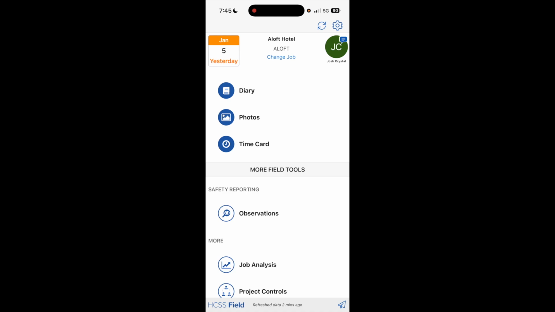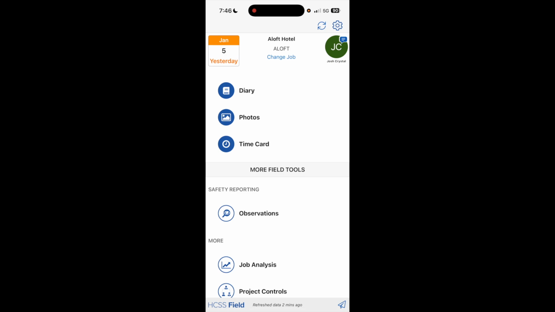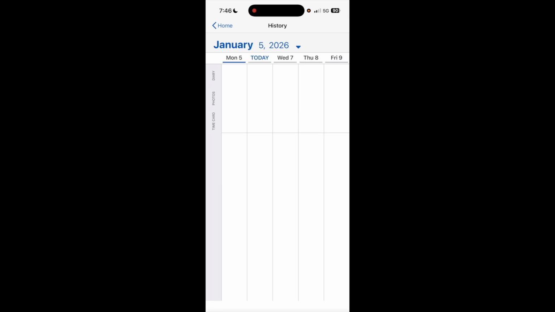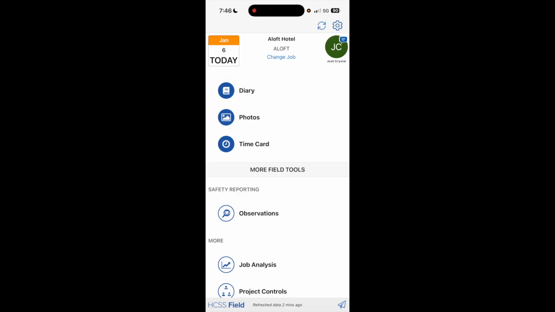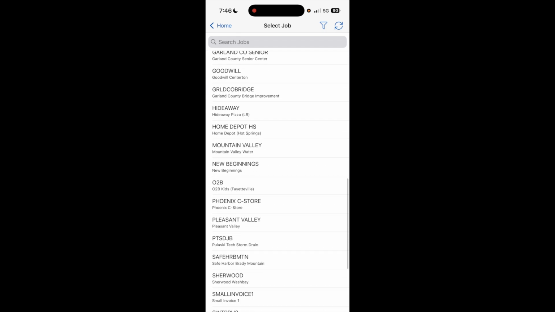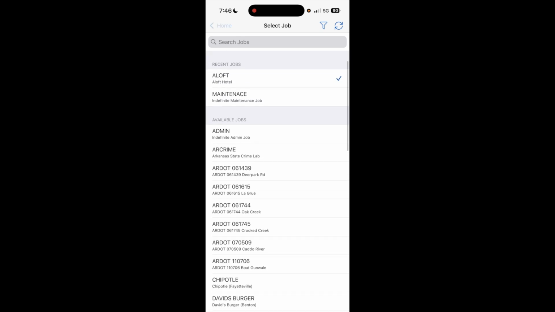And if you notice on the left-hand side, we're going to change the date to today, January 6th, to record time for today. So as you can see now, it says January 6th, which is today's date, and you see Aloft Hotel is the job that we have selected. If you're not working at Aloft, you can change job right there in the middle and go through the list of jobs that we currently have ongoing for James A. Rogers as well as McHenry and Meyer companies.